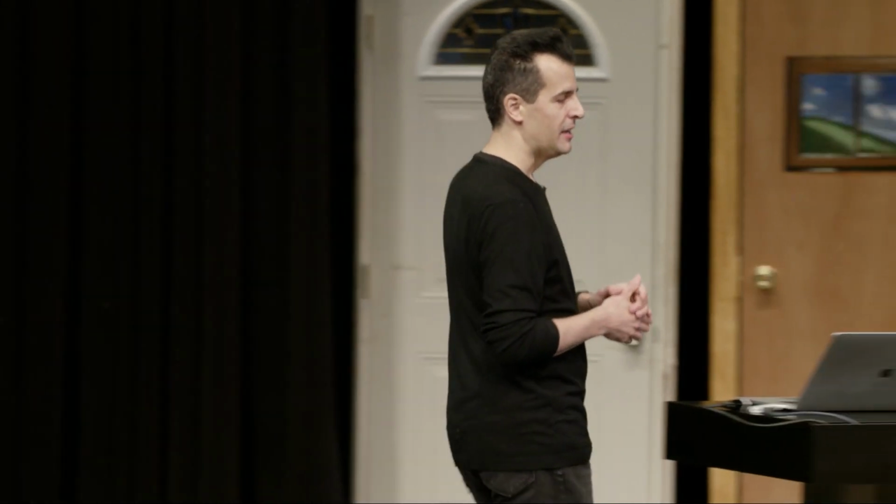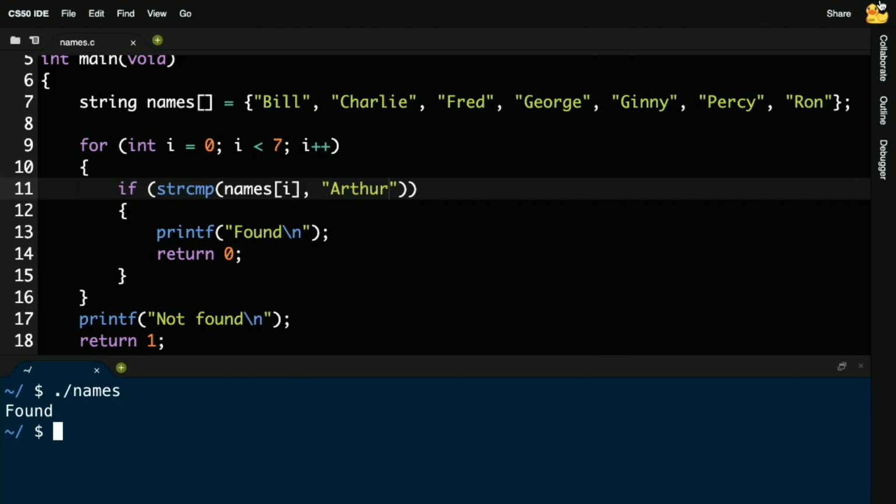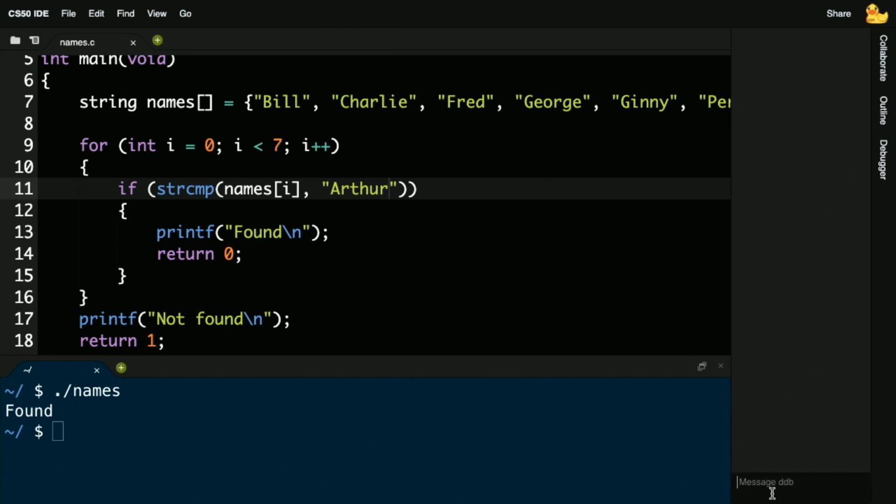So we shouldn't have accepted this as correct. Can anyone spot the bug based on my definition thus far? Can anyone spot the bug? You know, in the meantime, this isn't really a bad time to open up the duck and say, hello, duck. I am having a problem whereby my program is always printing found even when someone is not in the array.